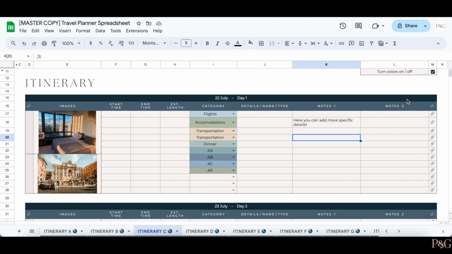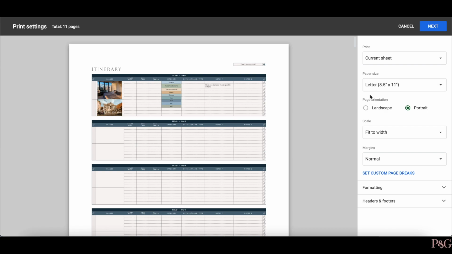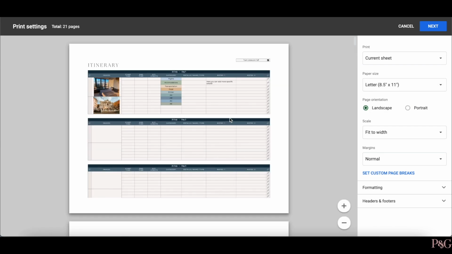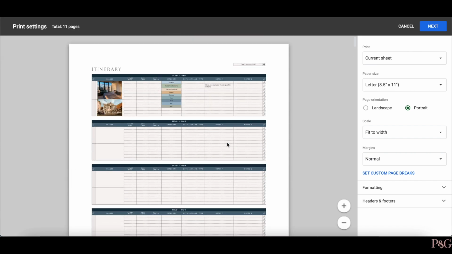As you can see up here, you can also turn the colors on and off for each day's itinerary, just by checking and unchecking this checkbox. Another really great thing about this tab is that you can print it out. I would recommend printing this in landscape form so that all the text appears larger. However, you can also print it out in portrait form as well. It is totally up to you.